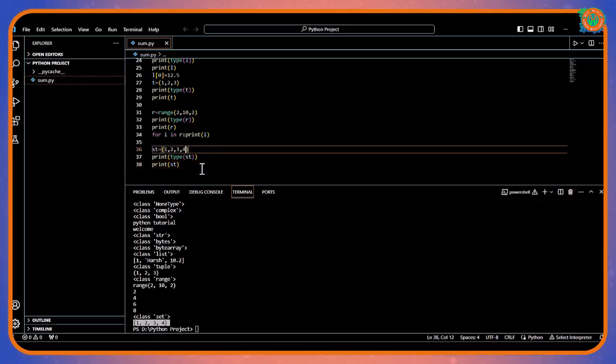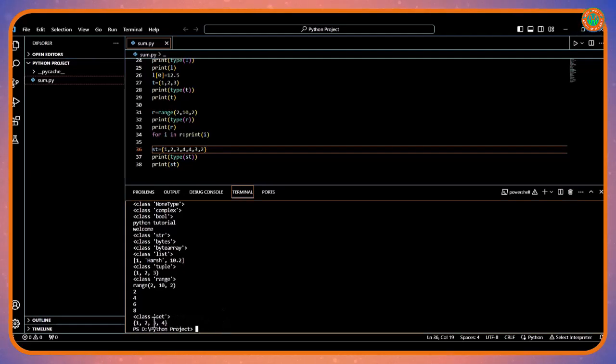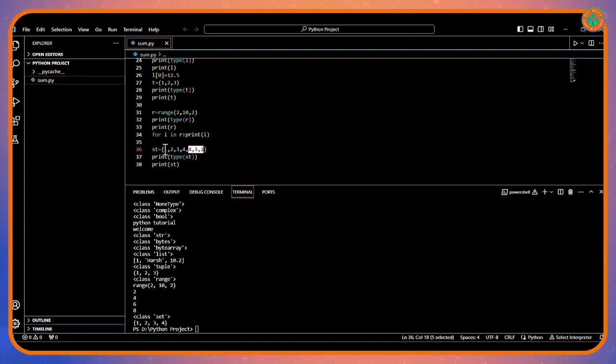Now let's repeat some values and see if they are stored or not. I will repeat 3 as well. I will repeat 2 and I will save it and then I will run it. See, we are not getting the duplicated values like 4, 3, 2. We only have unique values like 1, 2, 3, 4.